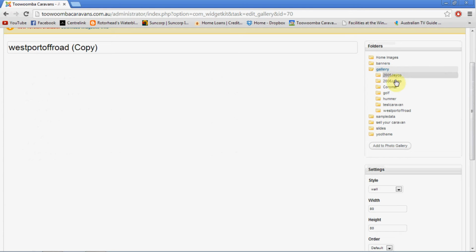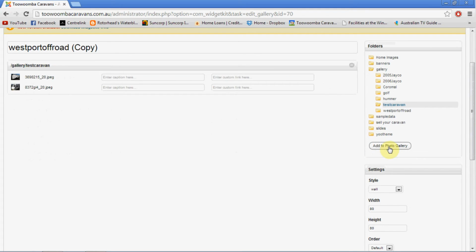Now, if we scroll down here, we'll see the folder for the test caravan. That's the photos that we uploaded previously for this ad. We click on that, then we go down a little bit to underneath there where it says Add to Photo Gallery. Then we click on Add to Photo Gallery, and what that does is it automatically attaches those photos to this.